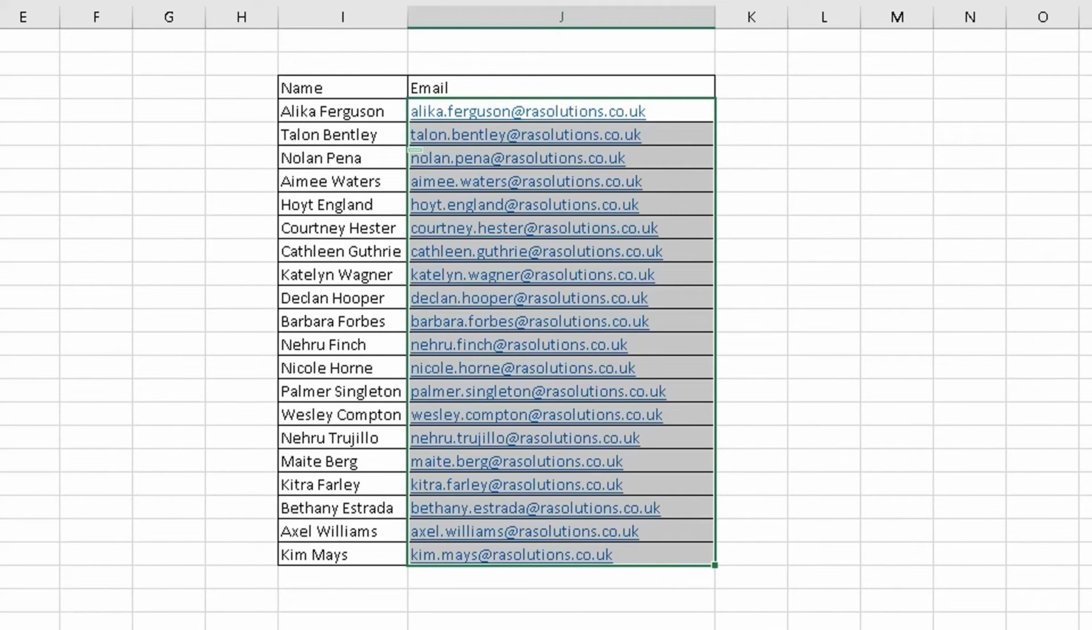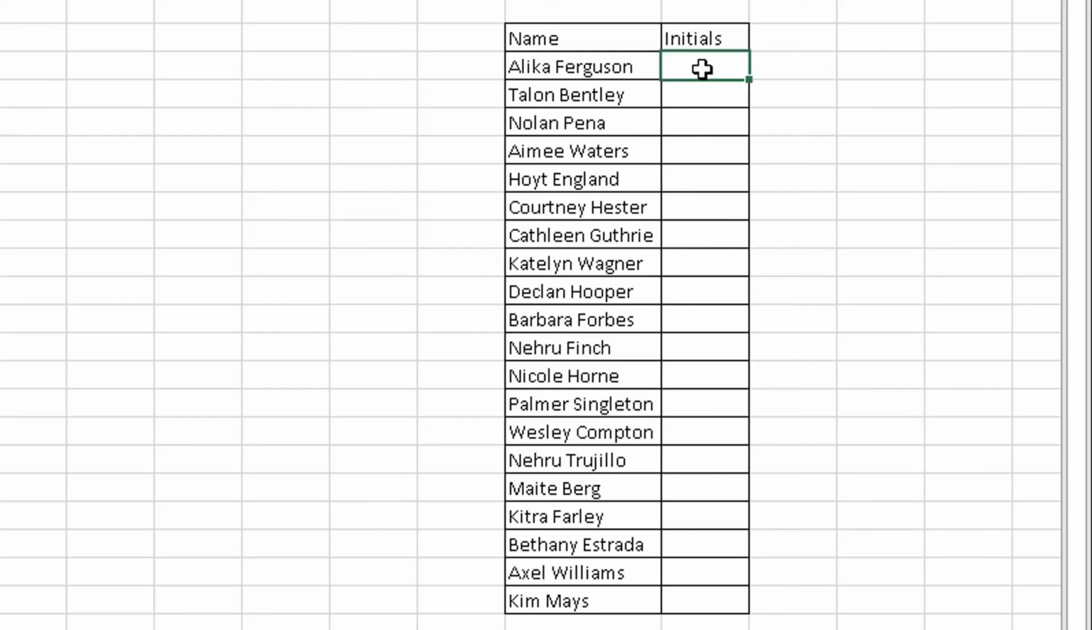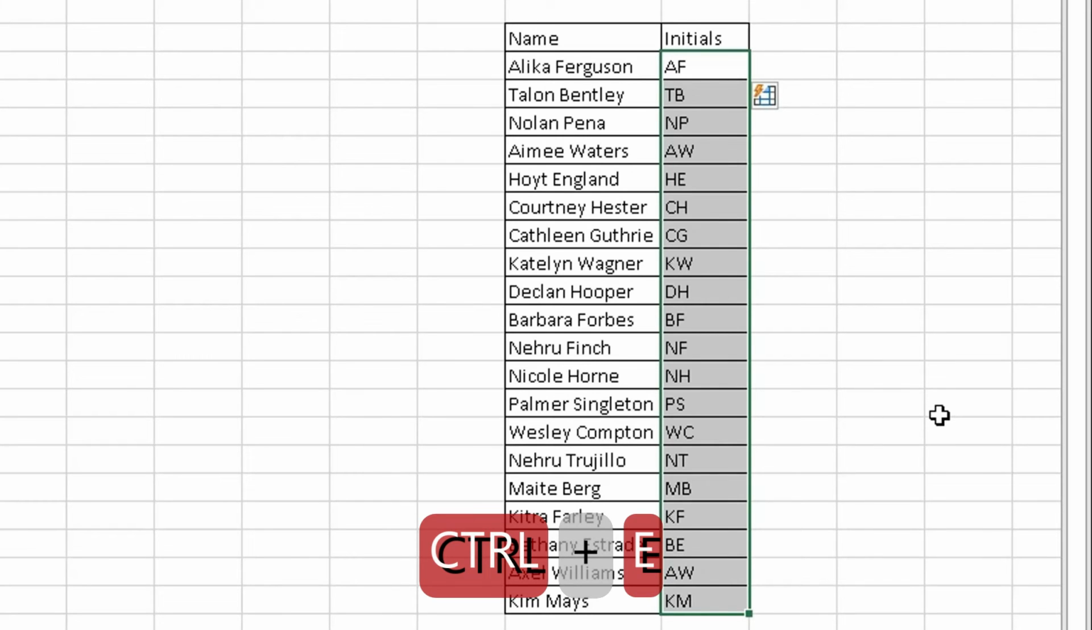Now let's go over to the third example. This time I think you get the idea of what to do: fill in the initials of the first person, and let me try typing Control and E without highlighting. No, nothing, you need to highlight it. Make sure you highlight all of them like this. Now type in Control and E, and you can see all the initials have been filled in for the other employees. So you can click on the options, accept suggestions, and we've done.